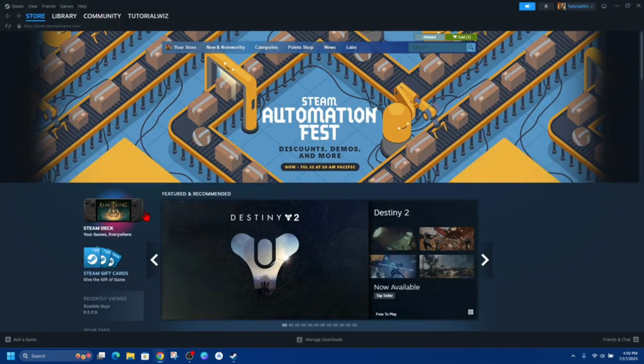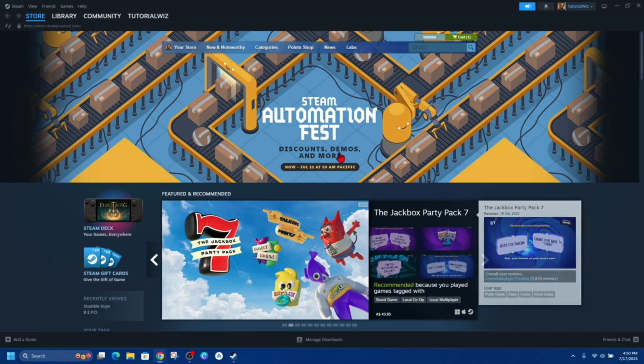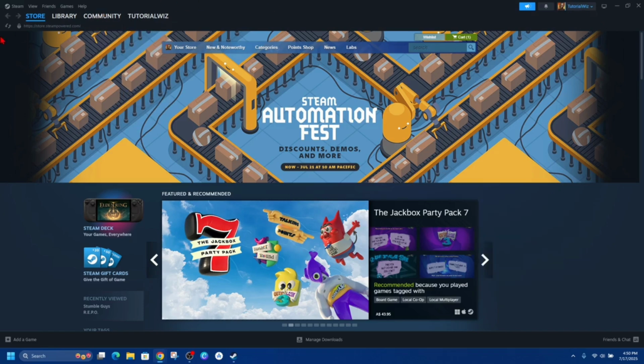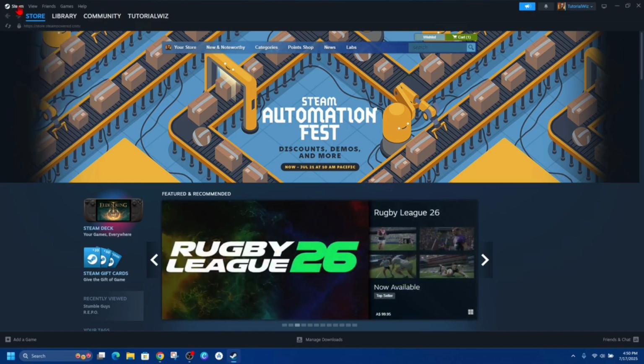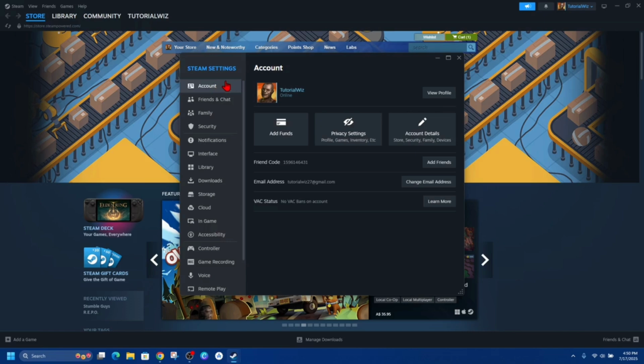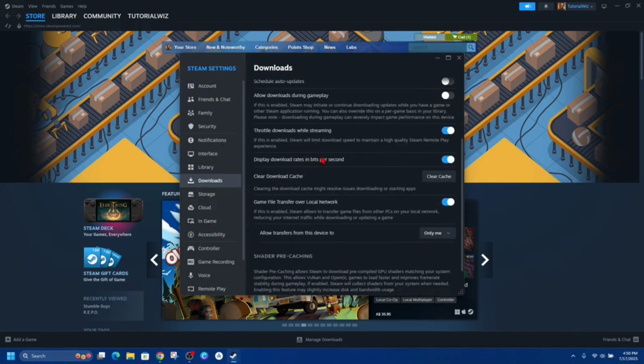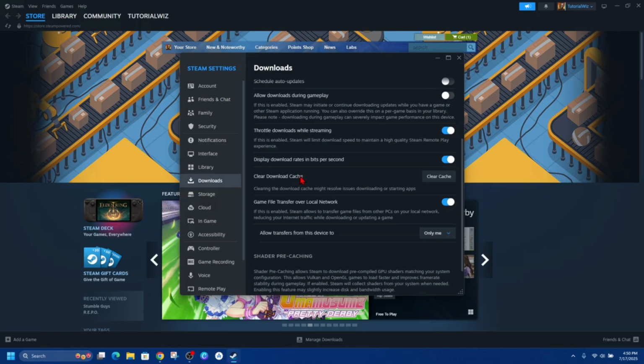Okay, the third fix is to clear Steam download cache. So reopen up Steam, make sure to sign into your account, click on the Steam logo on the top left hand corner of the page here, and then we need to click into settings. Once we're inside settings, on the left hand side, we want to look for the downloads tab, click into that, scroll down, and then go ahead and click on clear download cache.